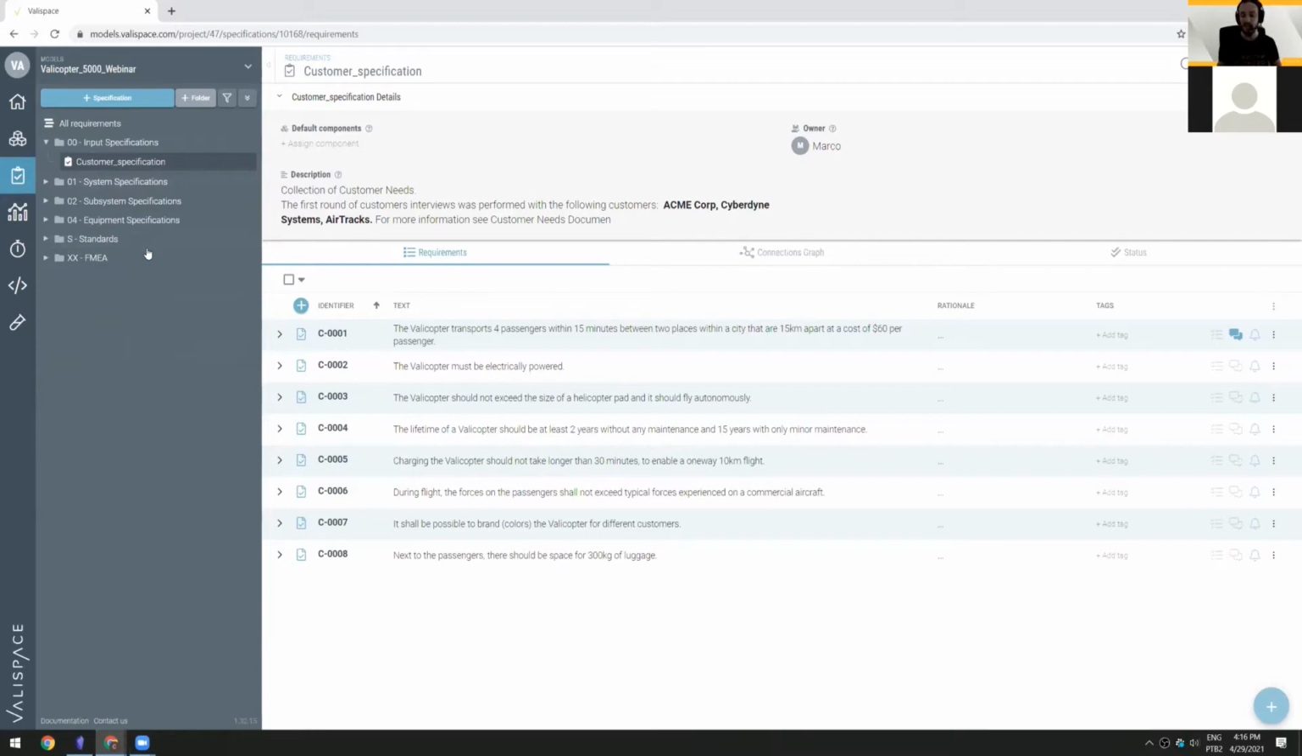In case you already have those in Excel, Google Sheets, or any other platform, you can directly import them into Valispace. When I select here the specification, we have the option to import requirements from a file. In this case, a CSV, or if you have DOORS, you can import it from DOORS. Or if you want to go a little bit more advanced, you can use the REST API to write some scripts to import your requirements from a specific file or some other platform.